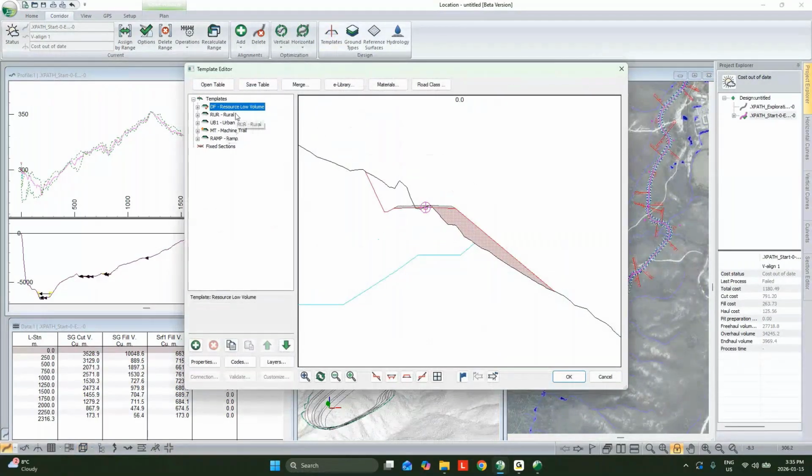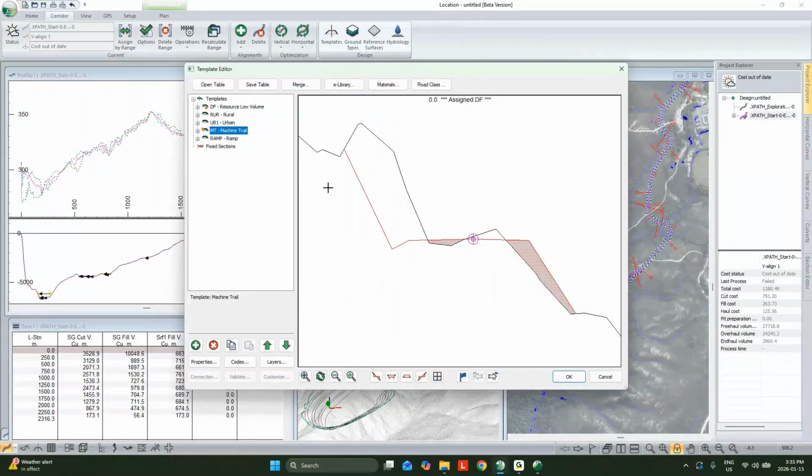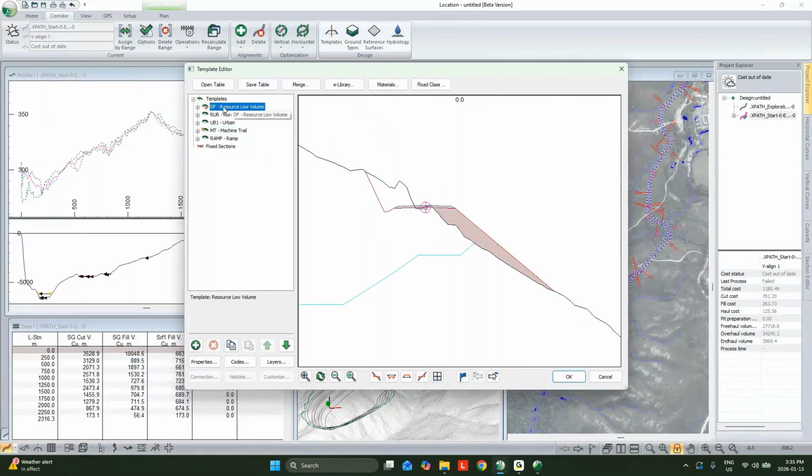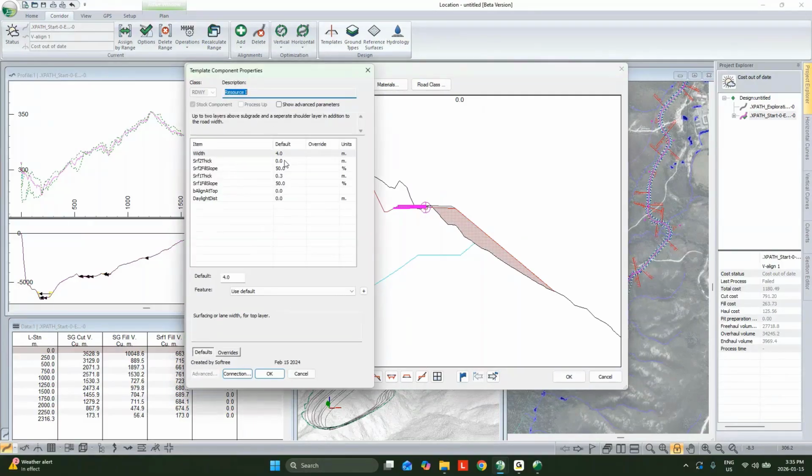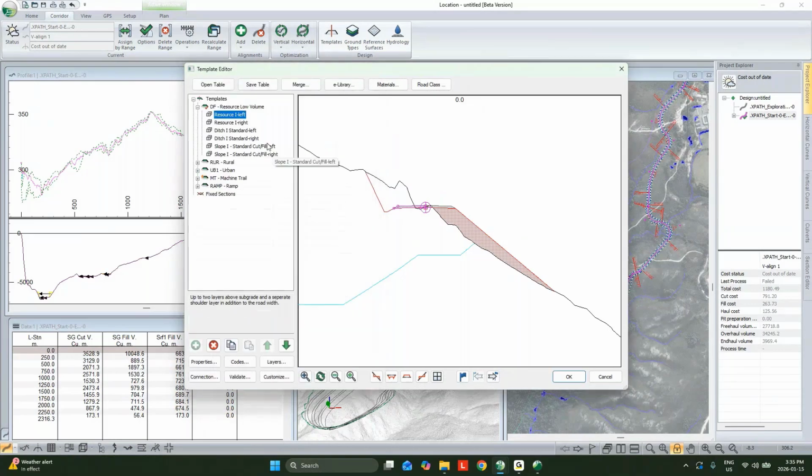I'm going to go over here, and while I previously ran with this machine trail template for the exploration road, here I want to have a road that's more fitting for actual haul usage. So with this, my resource low volume road template's probably pretty close. Now here I've got a road width of 4 meters, some surfacing being applied. The big thing that I want to account for here is I want to have a berm.